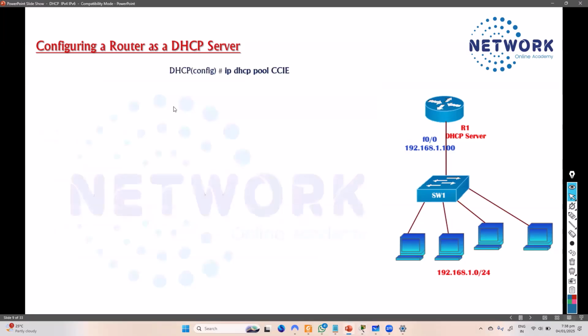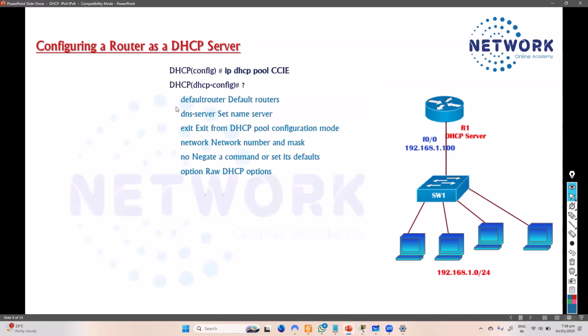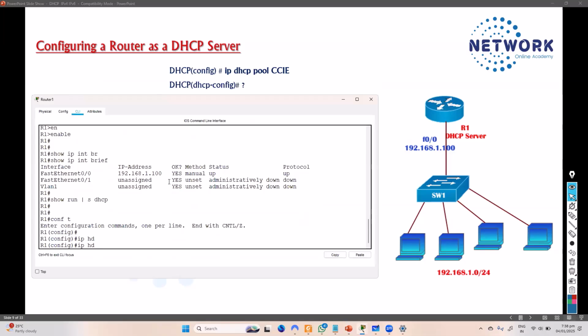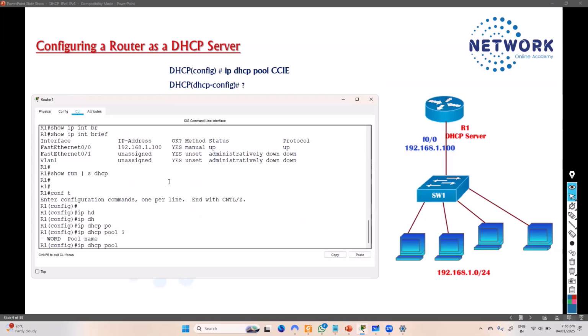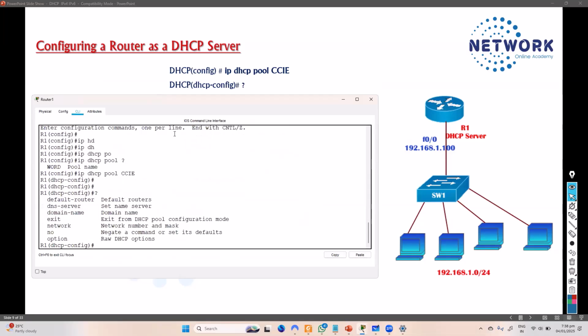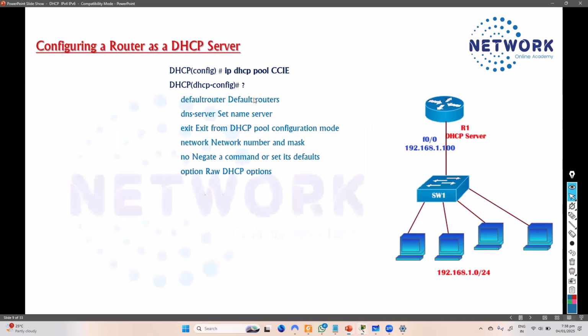The first thing we'll do is go to the router and create the pool. The pool creation is very simple. We just need to get into the configuration mode, and then we say ip dhcp pool, and give any name for the pool. If you use the question mark, you will see the options you can use inside that.